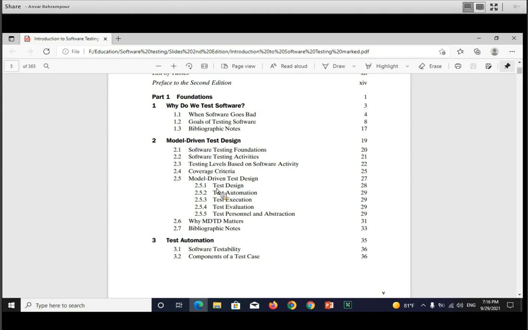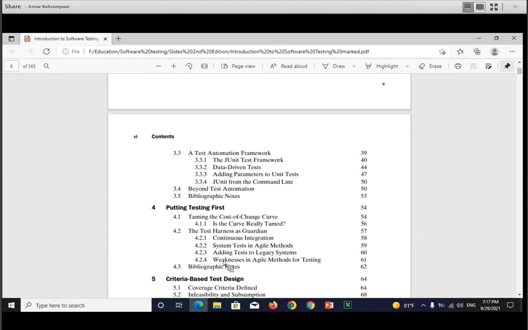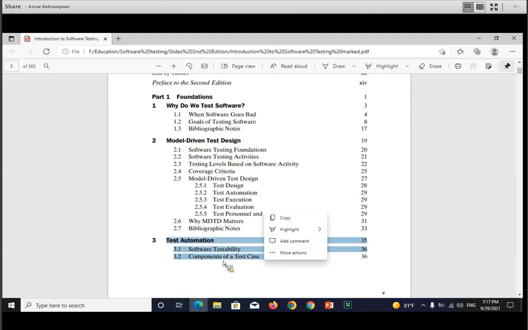This includes some activities in test engineering, such as test design, test automation, test execution, and test evaluation activity. In the third chapter, we introduce the test automation concept. I teach how we write a test script, mainly on the JUnit platform for Java programs. This is one of the main chapters of the book, introducing practical concepts that could be used in industry.